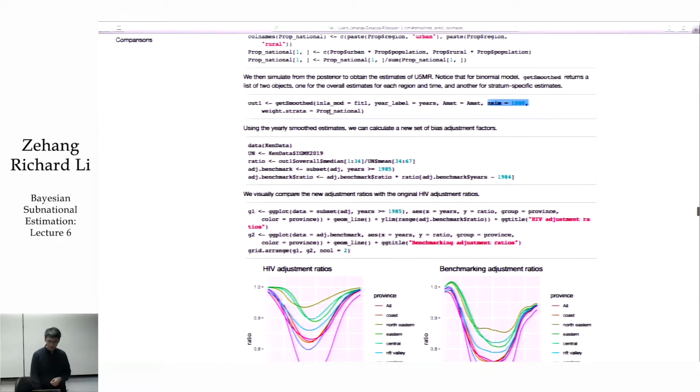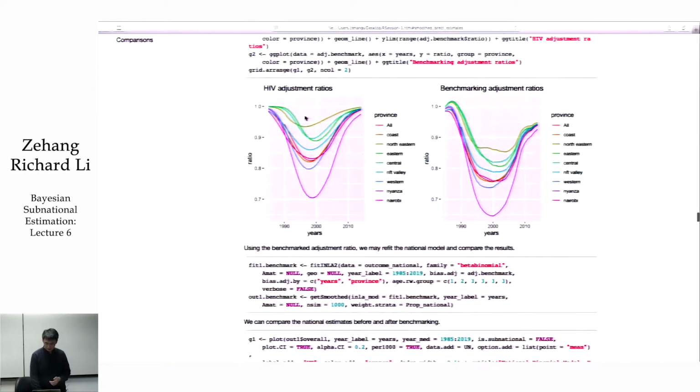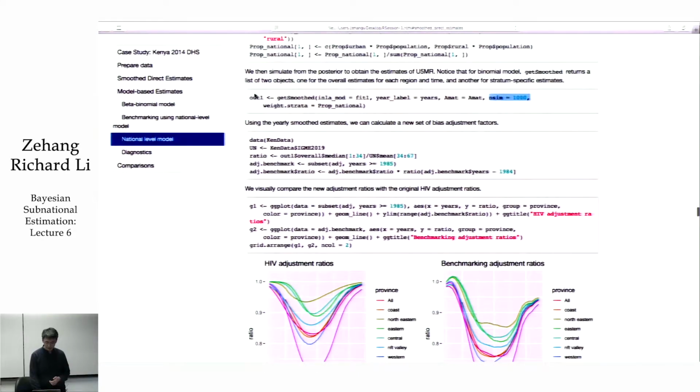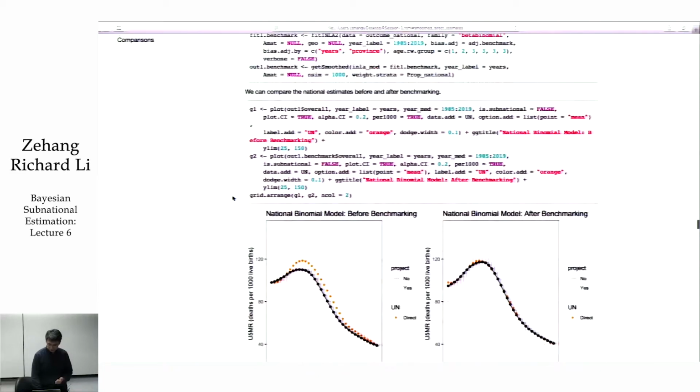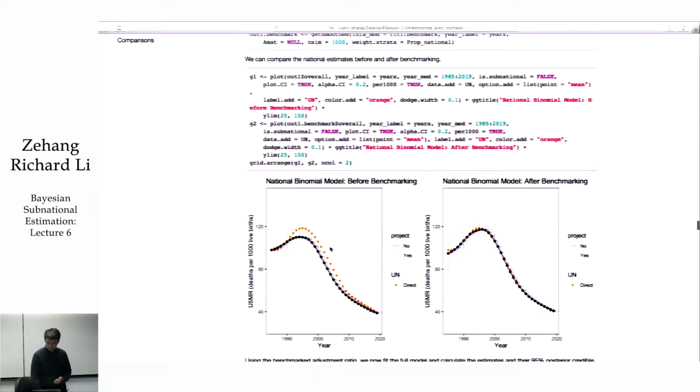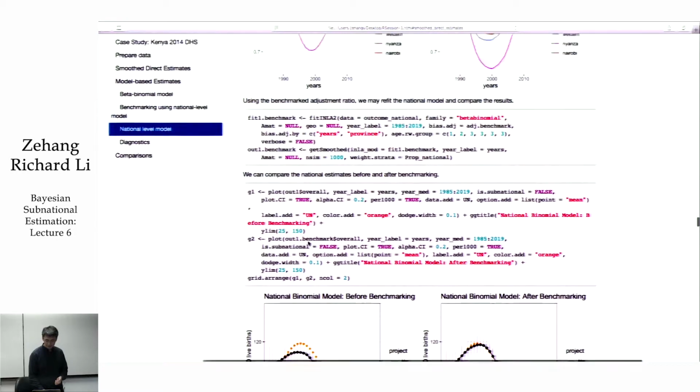And then you can get the estimates. Unfortunately, I haven't plotted the estimates here, but we will show you in a few minutes. Actually, here you can see a little bit of a preview of what's going to come. This is estimates before benchmarking. It will look very similar to the one before in the smooth strata estimates, and the orange dots are the UN estimates, which we'll be benchmarking against in a minute.